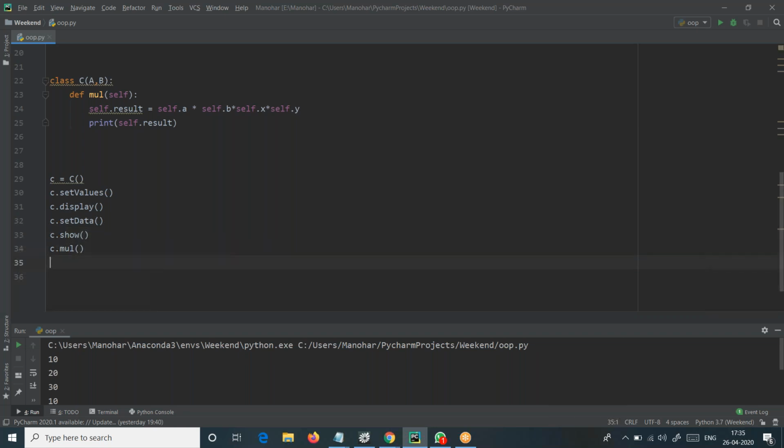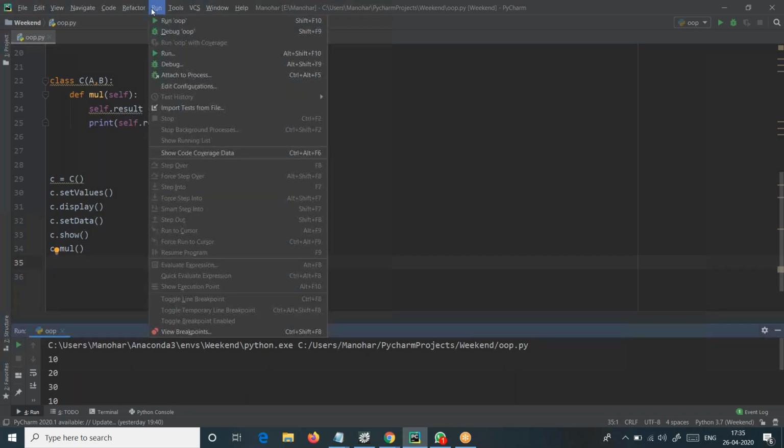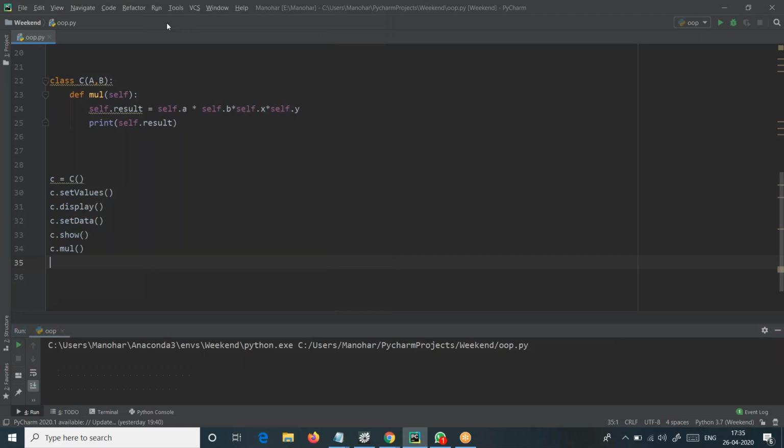Well, let's run the code, go to run and say init. We got perfect output here. So from A and B, we got 1020. And from A class, we got 1020. And from B class, we got 2030. And finally, what is that? Product of all that. How much is this? 140,000. It's giving me that. Okay, that's all. This is the idea.